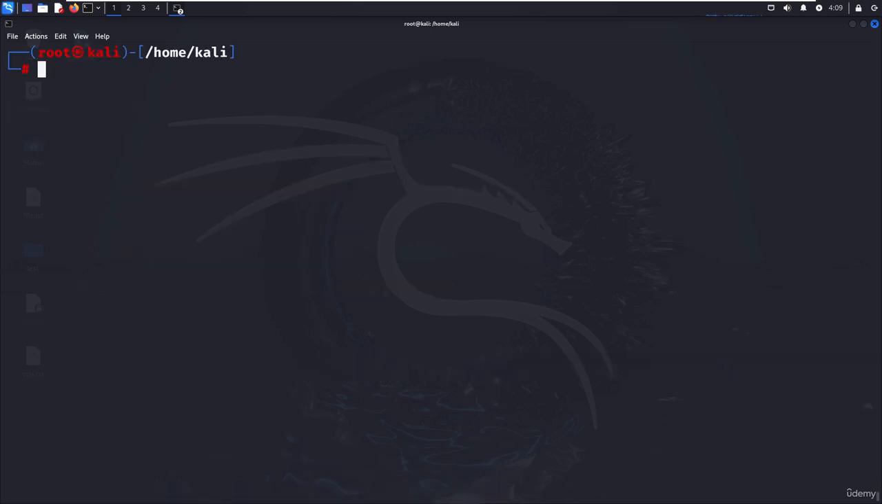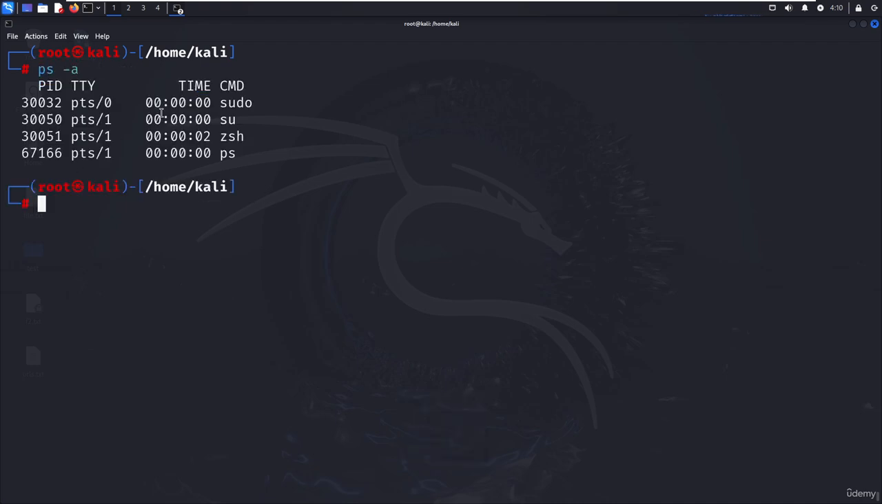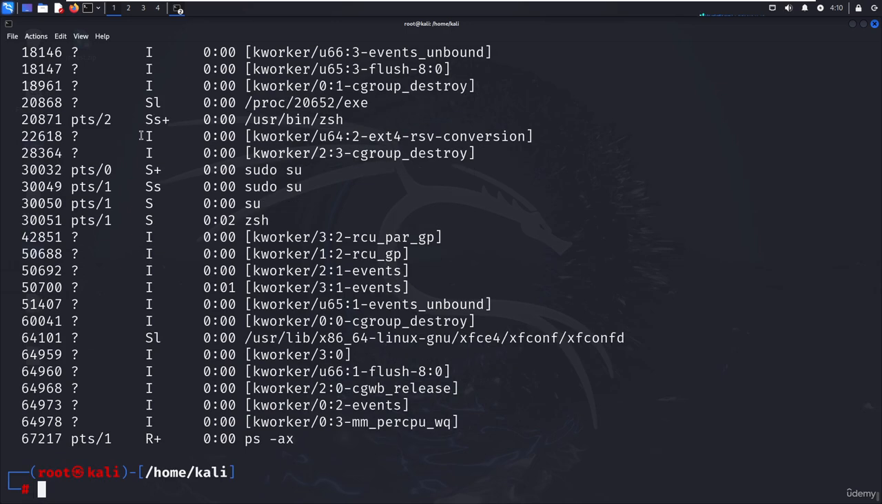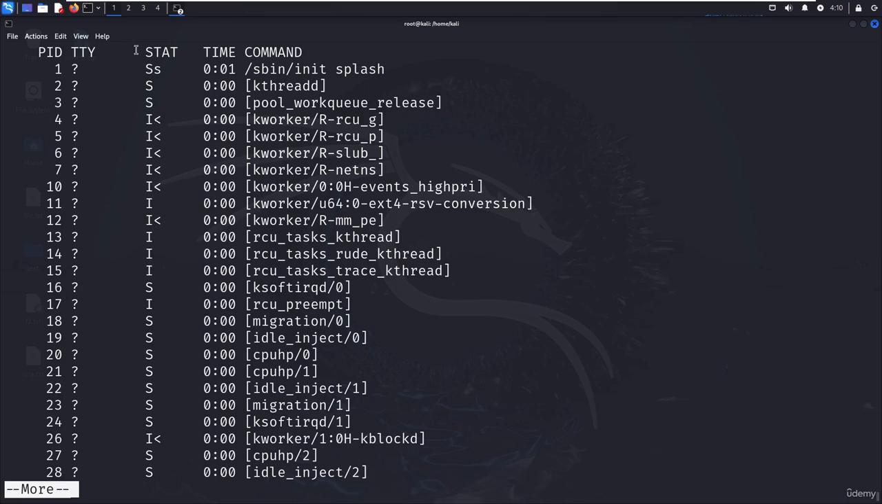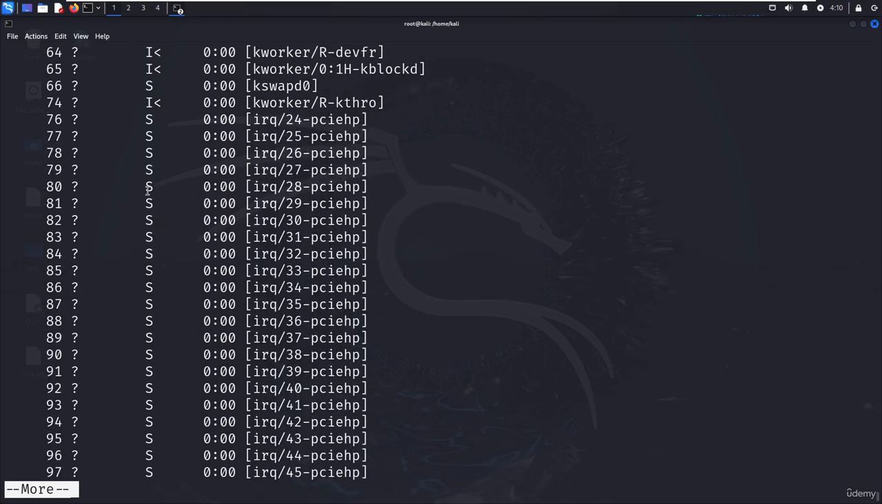So I can type ps a. It will show me all user detail. If I need it without the terminal, I just type x. It's better to make the window bigger. Okay, so you can see without terminal. Let me quit.